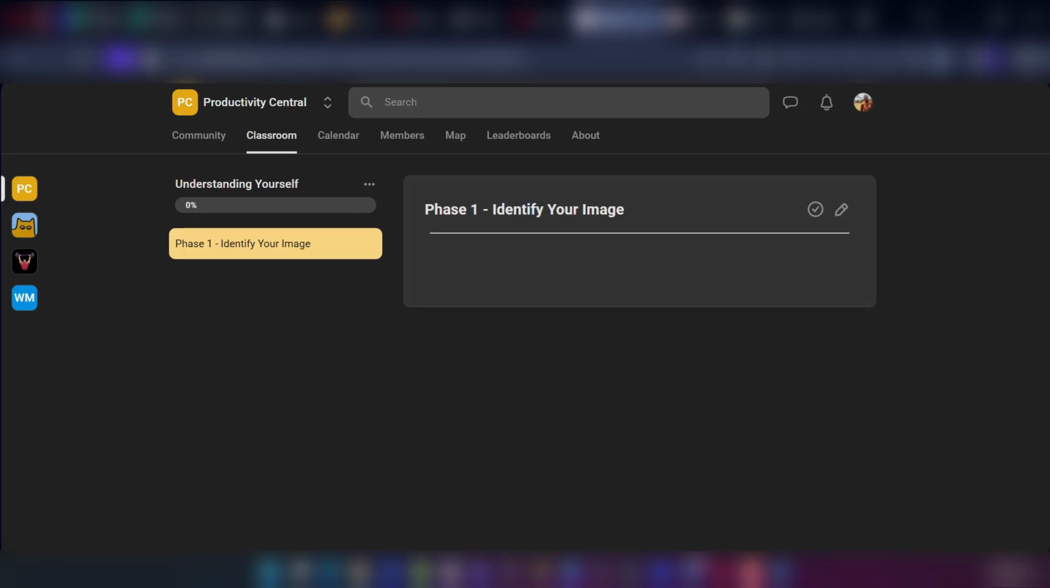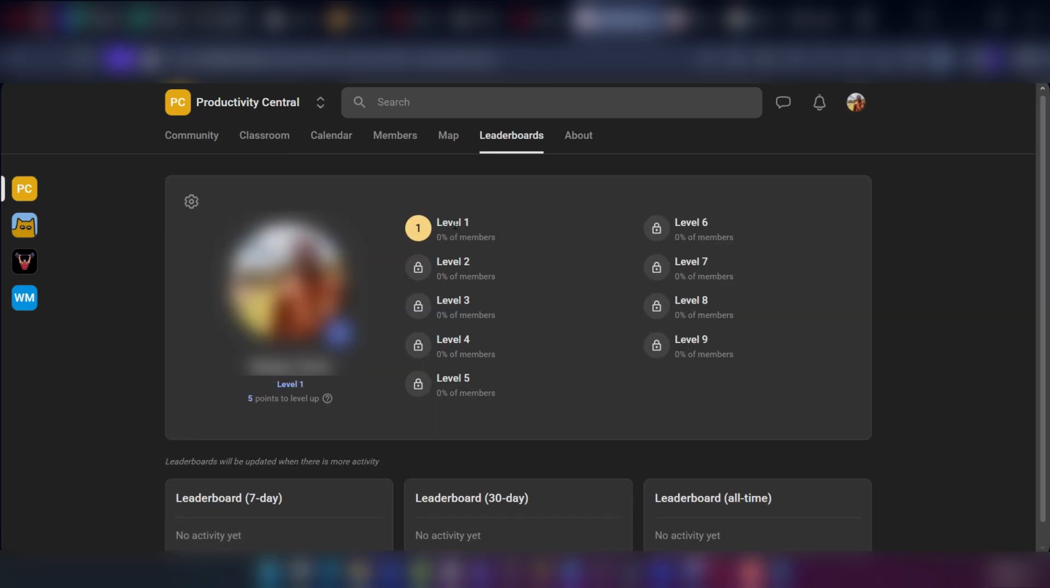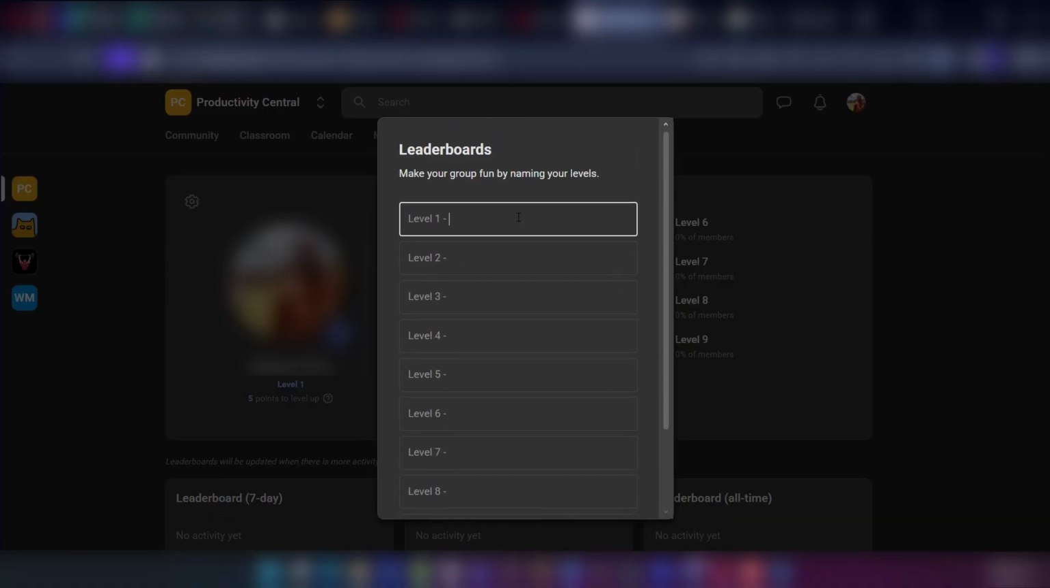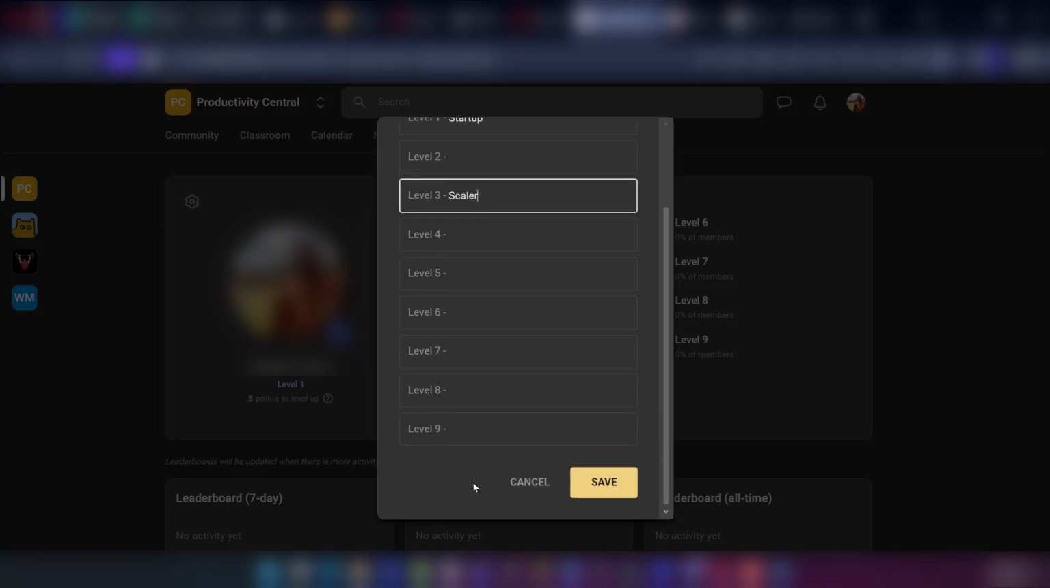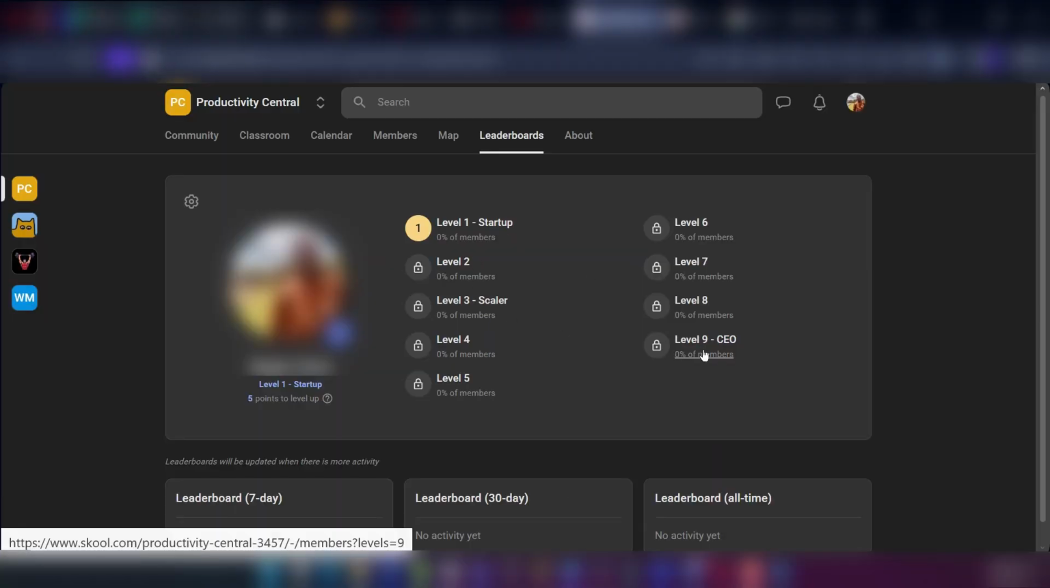Now, the reason clients stay on Skool is the gamification. If you don't set this up, you aren't providing full value. So we're going to go over to leaderboards, and then right here you have level 1 to level 9. In order to change these, you can come over to the settings gear icon right here, click on it, and then change the names. So for the first level, you could call this Startup. The third level, let's call it Scaler. And let's say for the 9th level, you could call this CEO. Great, click and save, and you'll see the changes right here. You have Startup, level 3 at Scaler, level 9 at CEO.